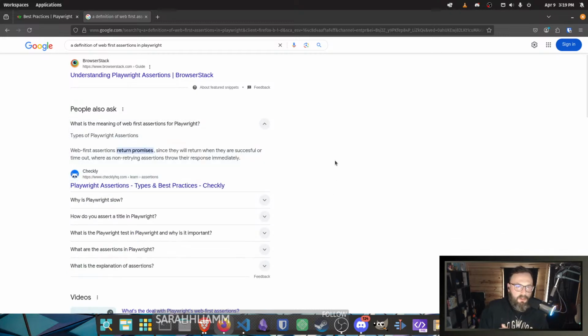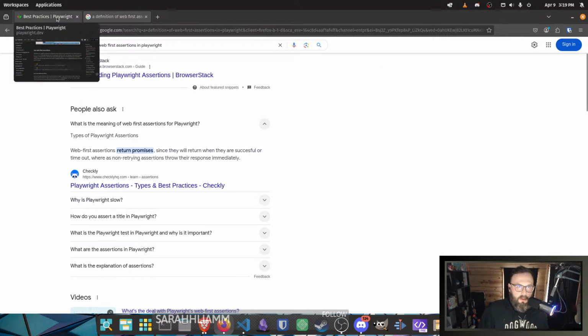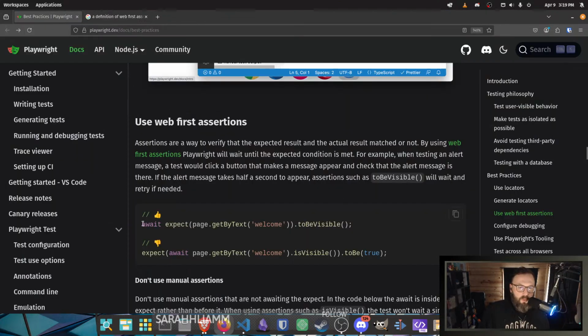So web first assertions return promises. Okay, that might help me, because we're not asserting on the promise. Right, this is kind of like asserting, if that makes sense. This is like asserting on the promise. This is awaiting a promise from the assertion. I think that's it. I think I'm learning right now. It's terrifying, and my brain's having to actually work. So I think I understand that.